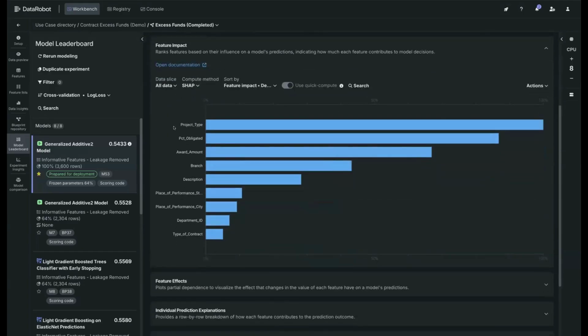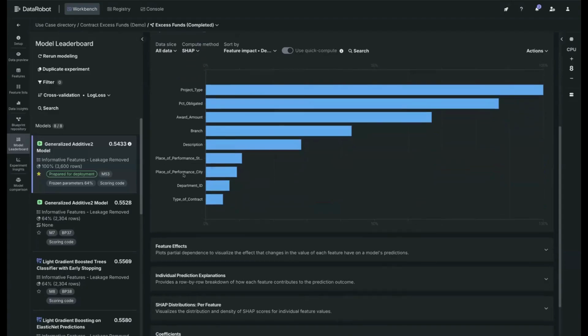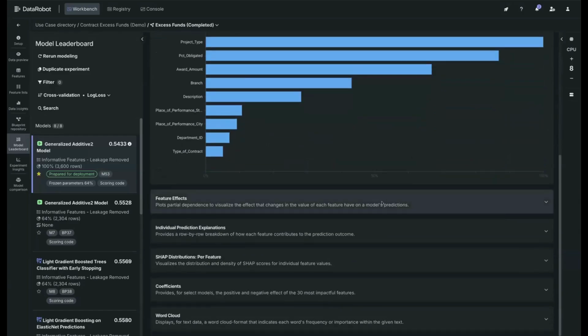So what are the particular aspects of contract profiles that the model's picking up here to determine which have excess funds versus not? Looks like it's getting into the project type and the obligation amount, the award amount. All of these are feeding into the predictive performance of my model.